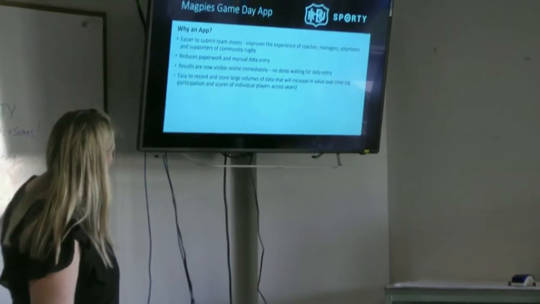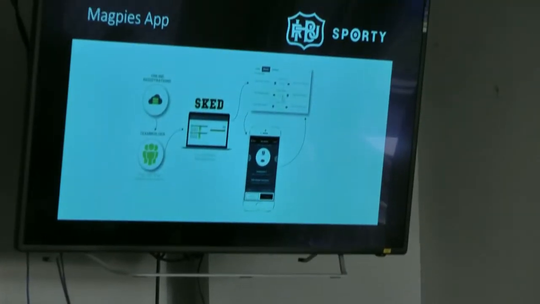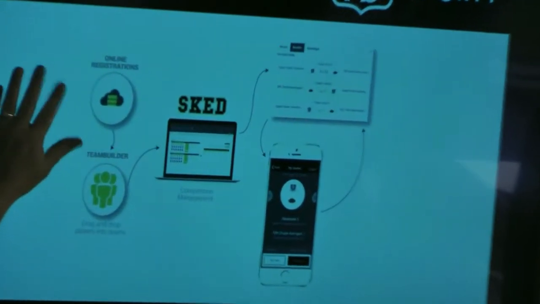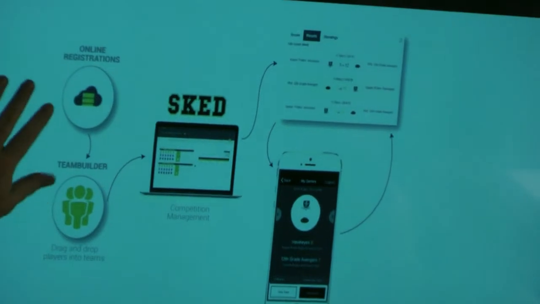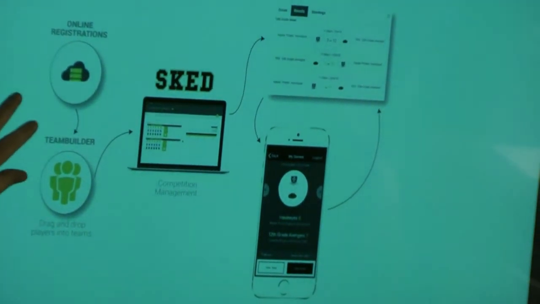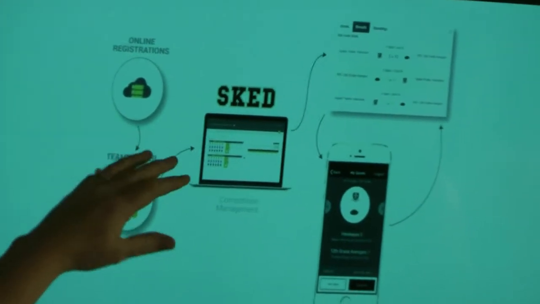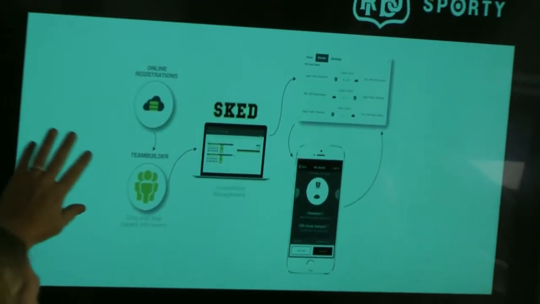Keep skipping through here. So this is just to illustrate the kind of integration. From players first registering online or for referees registering online, once you've registered online, you become an active referee in Hawke's Bay Rugby Union. You're then available to be given access to the app.